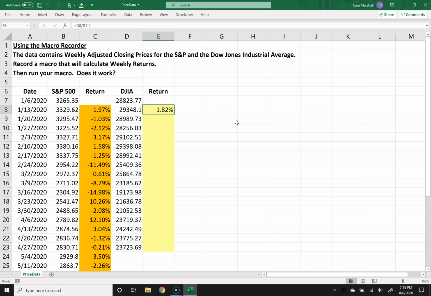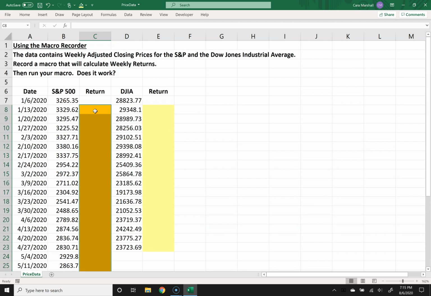Now, the reason for that is that our code was created using the out-of-the-box method, meaning it used hard-coded cell addresses in the code rather than relative positioning. So what I want to do is show you how you can record this in a different way, so that I'll clear this out, so that it'll work in different places within the spreadsheet.